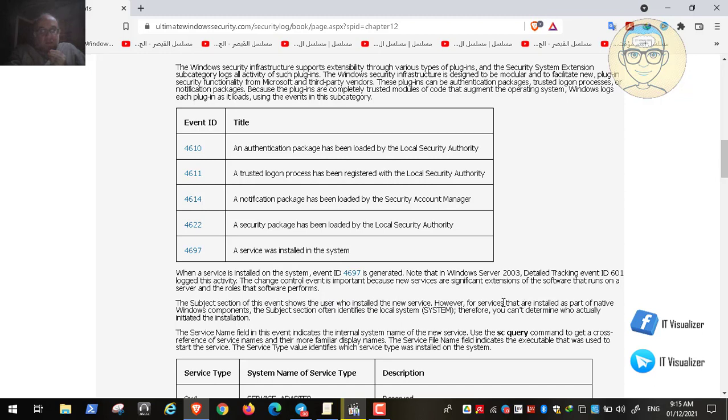However, for services that are installed as a part of native Windows components, you will not monitor the systems or monitor the services installed by systems, something like local system service. Therefore, you cannot determine who actually initiated the installation. Anyway, this is a very good thing also to monitor, the installation of new services to the Windows operating system.